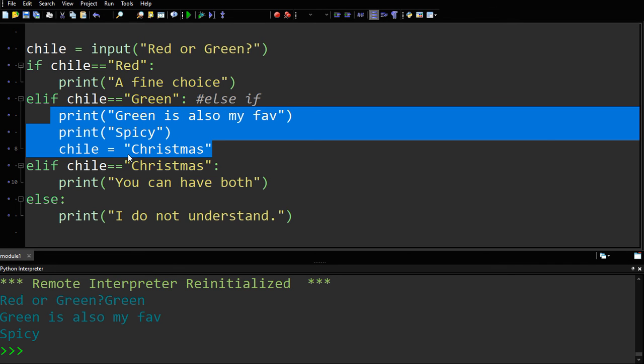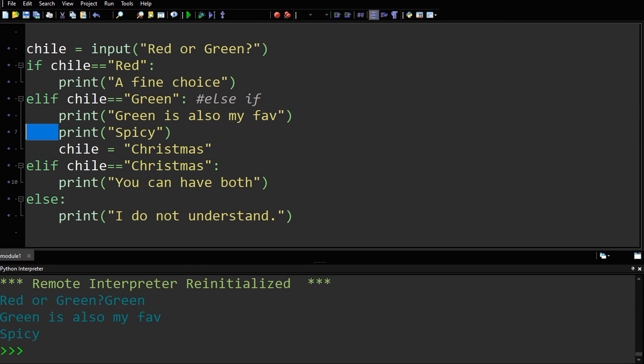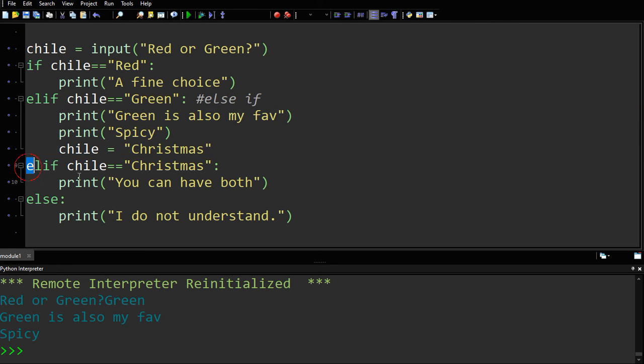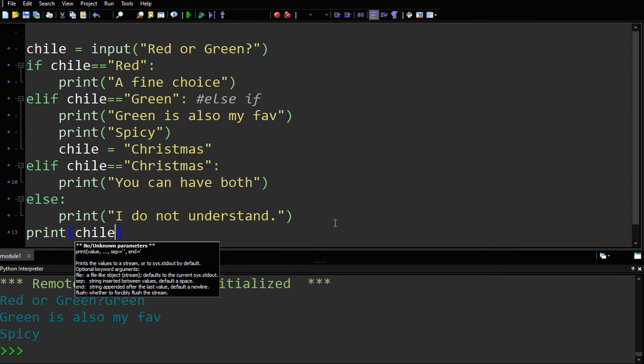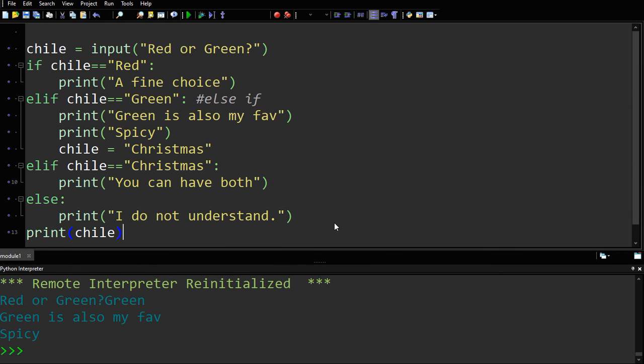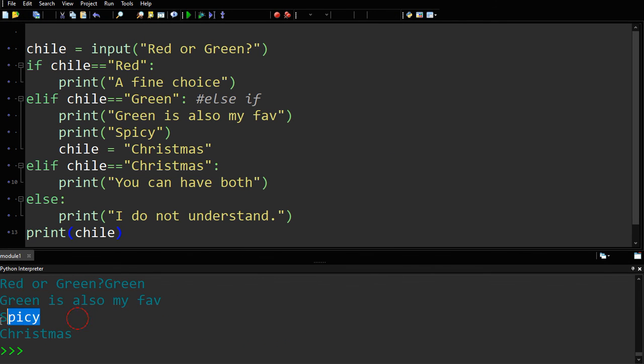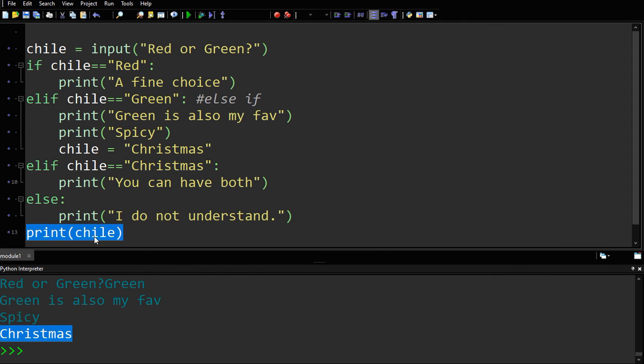And regardless of anything that happens inside this indented code, right, as with the if, the elif and the else have to have their indented code. Regardless of what happens in here, we're not going to run any of the rest of the items in this chain, even though we changed the value of chili to Christmas. And just to verify that I actually did change the value of chili to Christmas, we'll print it out, run this one last time. All right, so I type in green, it prints out green is also my fave, spicy, and then Christmas. Right down here is where we're printing out that Christmas value. So the value has been changed, even though we're no longer indented. We're going to move on with this program if we wanted to make it longer, and the value of chili is different now.